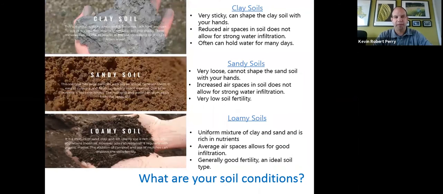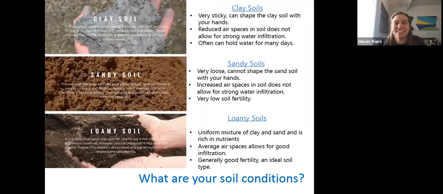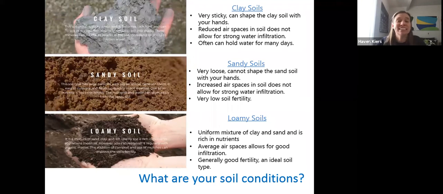I'm going to hand this back over to Haven to talk about soil conditions. So this is going to be one of the first things that you want to start thinking about: what kind of soil do you have? And it can get really technical, but it doesn't need to. Essentially, we're going to be looking to see if you have one of 3 different types of soils.